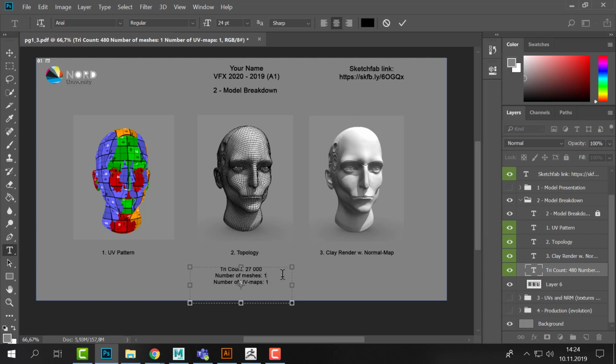So don't worry too much about the tri count. This is totally fine. It shows that you did a nice little low poly or medium poly mesh and you did the bake, kind of. So number of meshes in this case would be 3, so I have the eyes in there. Number of UV maps 1. And that's it.